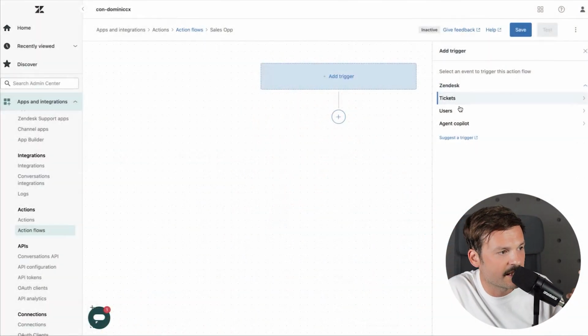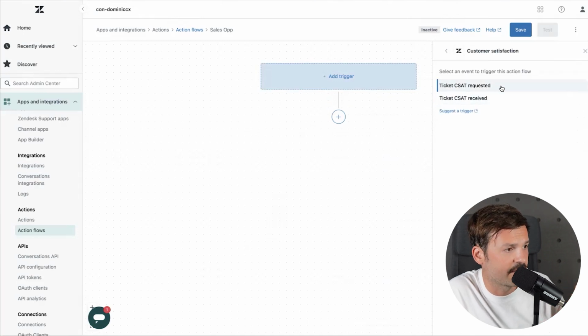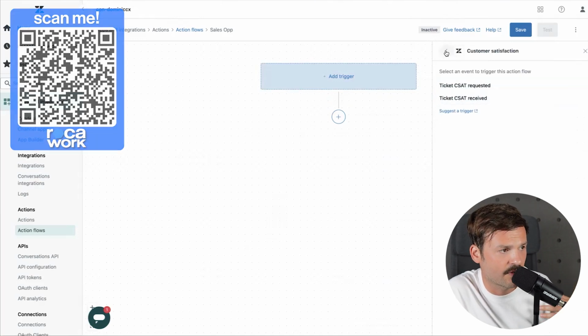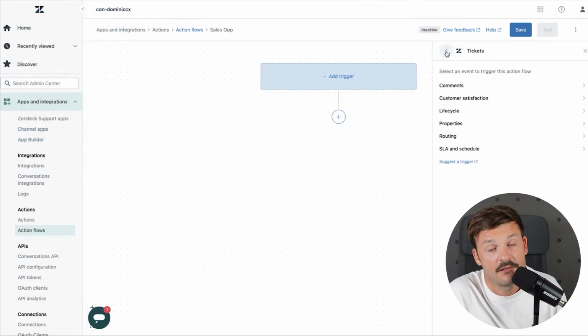So I have tickets in Zendesk, users, and Agent Copilot. And this one is very powerful. I will make another video on it. Right now, I'm just going to walk you through what you can do with it at a high level. So tickets, let's go to tickets. If a ticket satisfaction, for example, CSAT is requested or CSAT is received, very limited. I would like to see if I get a negative one, and then I'd react. It doesn't matter. Seems to be soon to come.